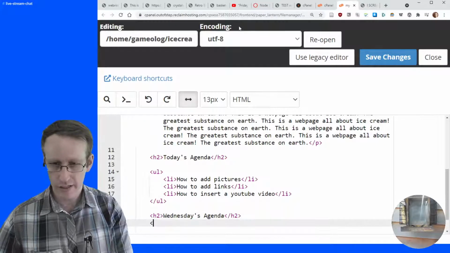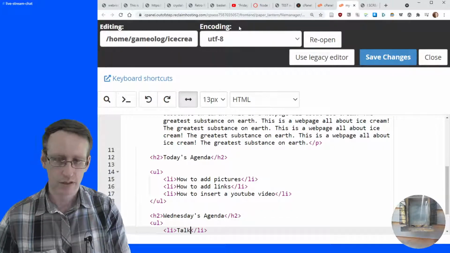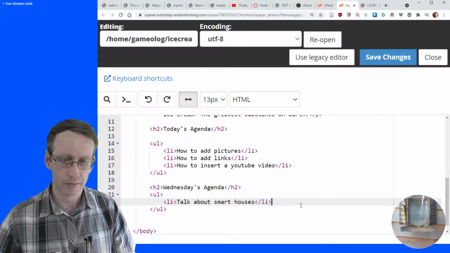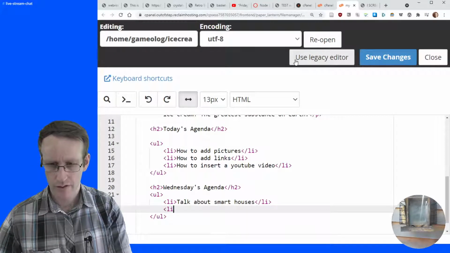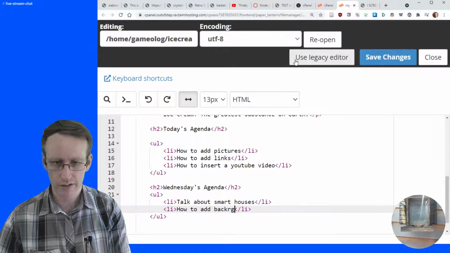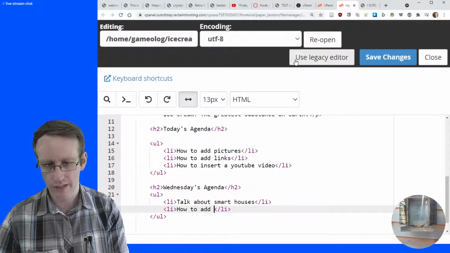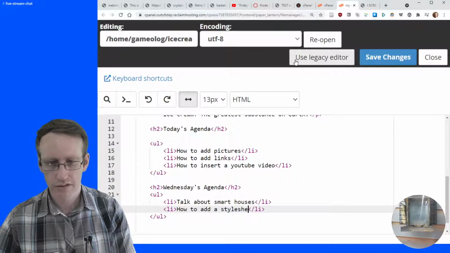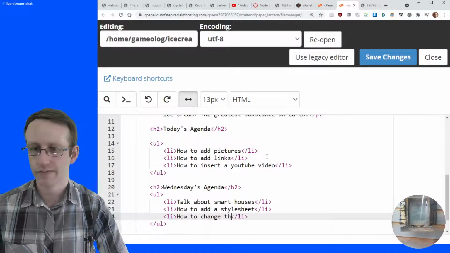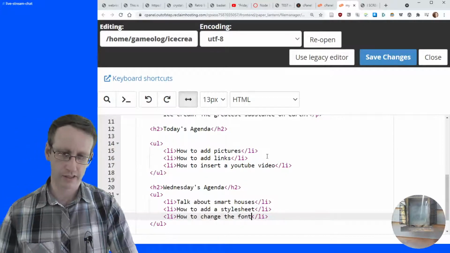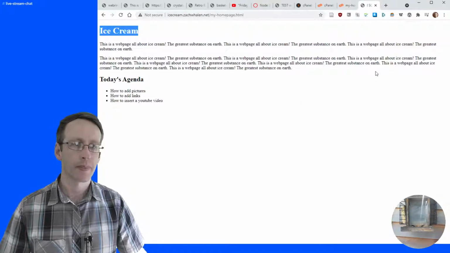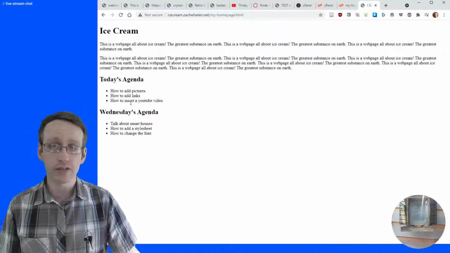So let's say Wednesday will talk about smart houses. We'll demo how to add background. Really we'll just do how to add a style sheet. We'll do that on Wednesday, and then how to change the font. So these will be things that we can do on Wednesday, let's say. I might get to a couple of these now. I did not mean to click on that. But these are 2 H2s and then 2 lists here.